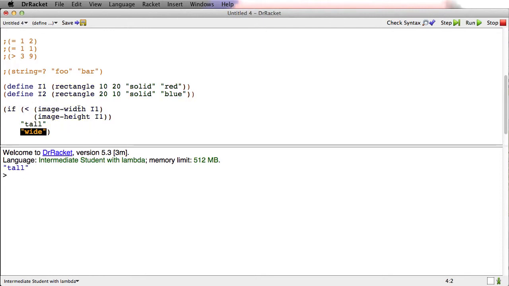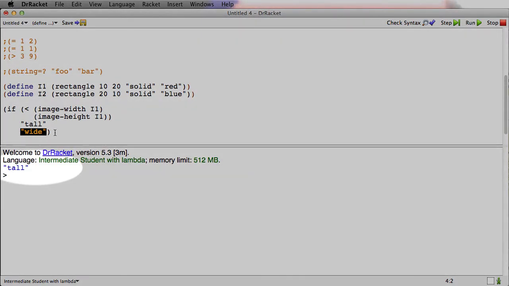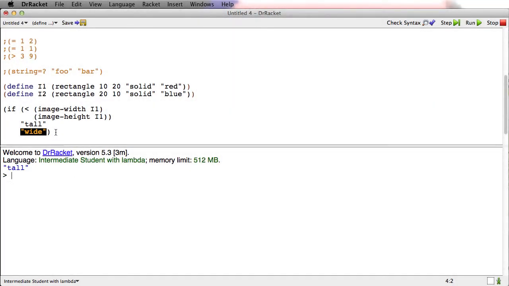And if I run that now, there's two interesting things to see here. One is that the result was tall because sure enough, I1 is taller than it is wide. And the other interesting thing to see was that right here, this piece of code was highlighted in black. Depending on which version of Racket you're using, it might be highlighted in orange, but it's highlighted. We're going to talk a lot more about that later this week.